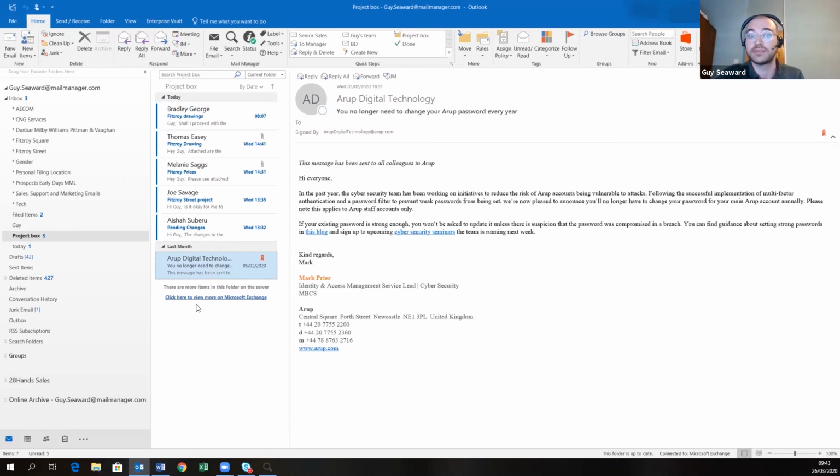Now, another key feature of Mail Manager is how it deals with outgoing emails. Typically, companies don't file sent emails. You have to be a really dedicated filer to send an email, go into your sent items, drag it onto your server. More often than not, the emails that you send are more important than the ones you receive, particularly if you're giving advice or instruction on a project.